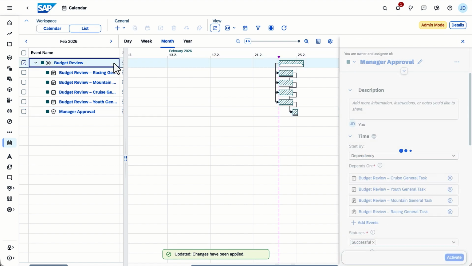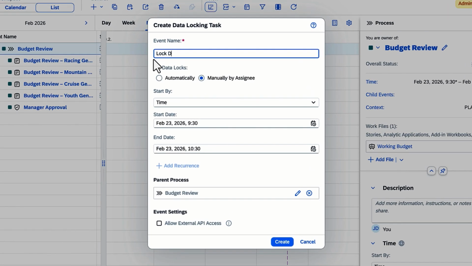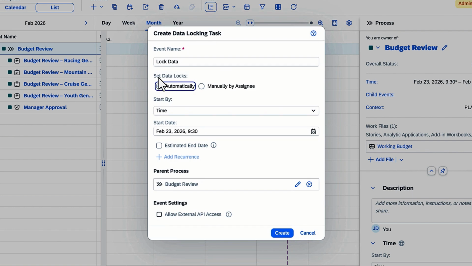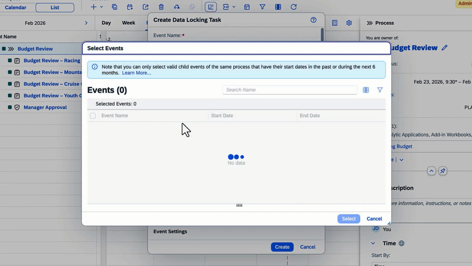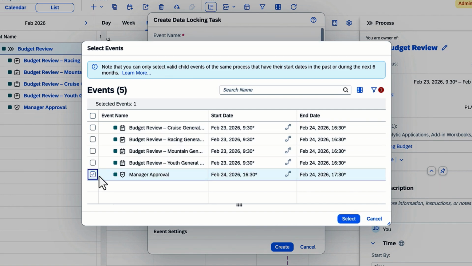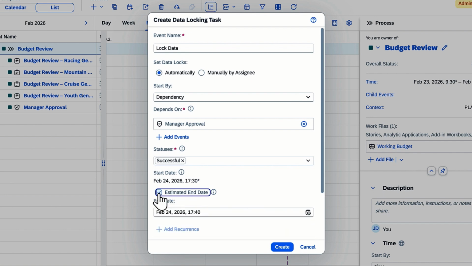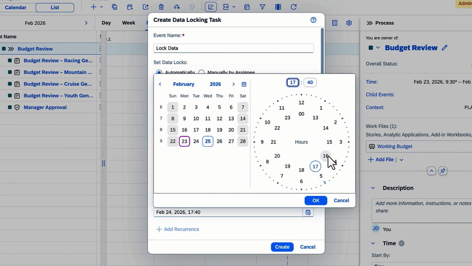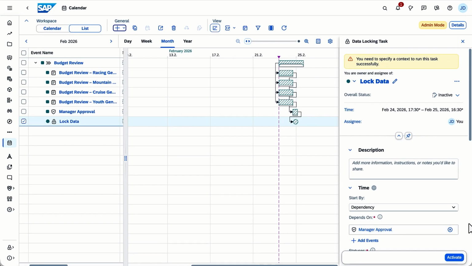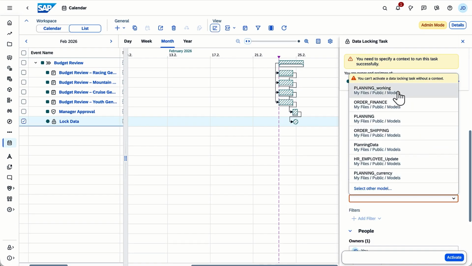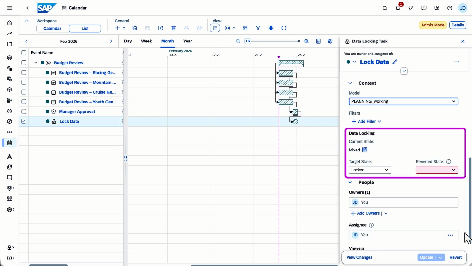You can use the same process to capture steps, such as locking the data to prevent further changes once the individual tasks are complete. Like the review task, the data locking task is dependent on the successful completion of the previous event. For this type of task, you must also specify the model for which the data will be locked. Your data locking preferences are stored in the model but can be refined here.